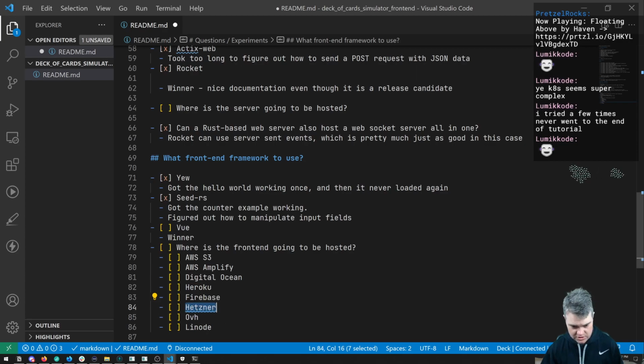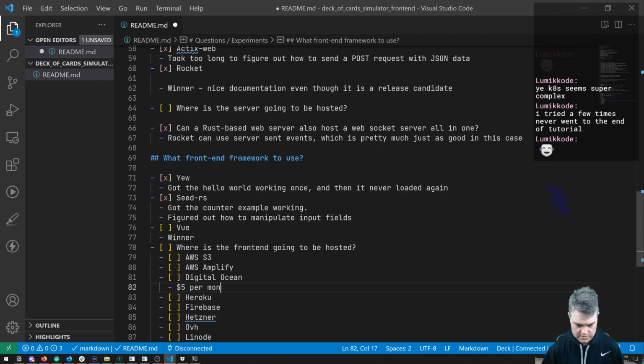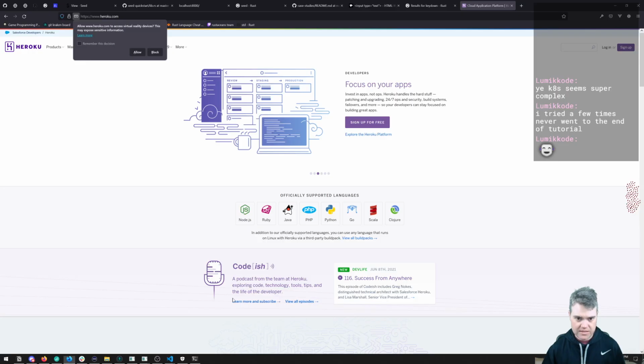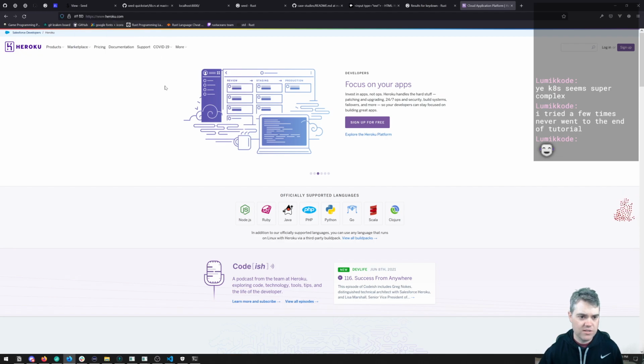Linode is similar to DigitalOcean. You just get a bare metal and you just use it. So I know DigitalOcean, it's $5 per month for the cheapest. S3, we're talking about pennies, but I'll have to figure out what that is. Amplify, no idea.